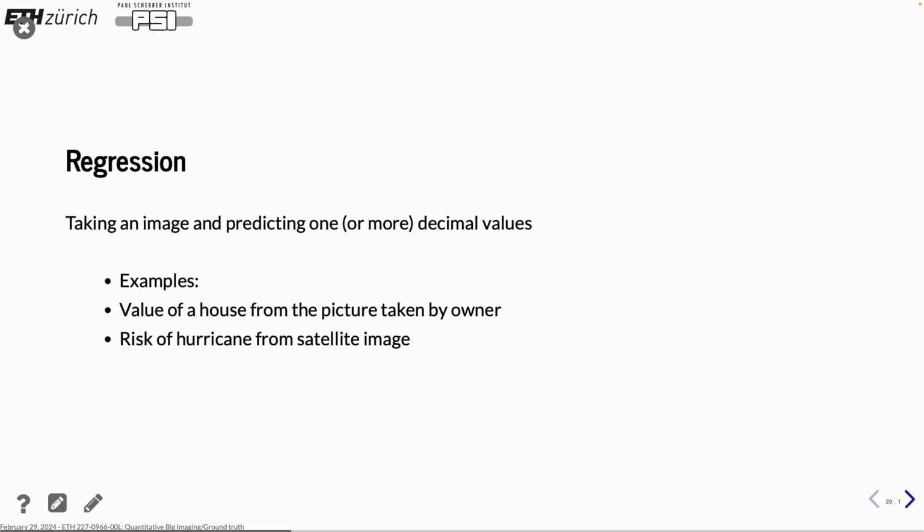And regression. Here we have a classic one that's common in regression: from the picture of a house, possibly with some additional information, it should estimate the value of this house. It could also be the risk of a hurricane by observing a satellite image. And the idea is that it produces one or even more decimal values, giving a scale of something.